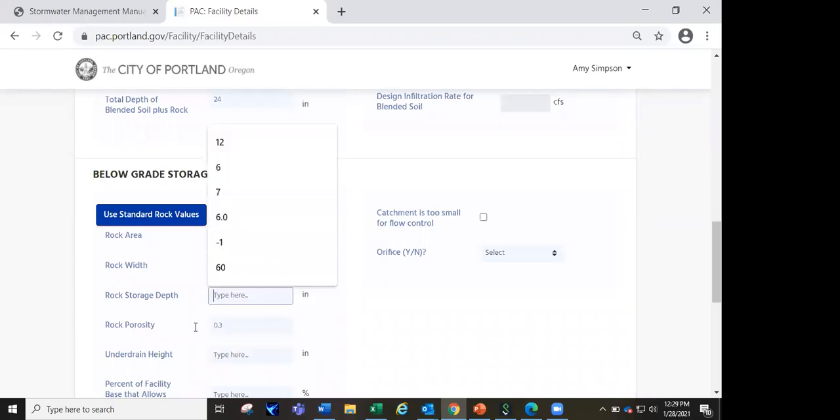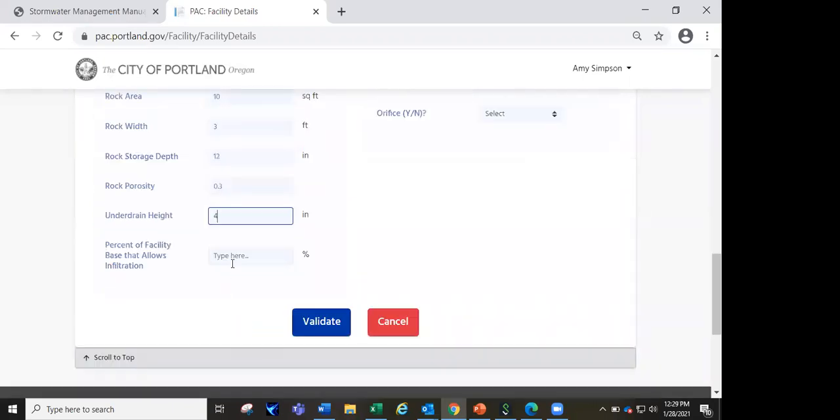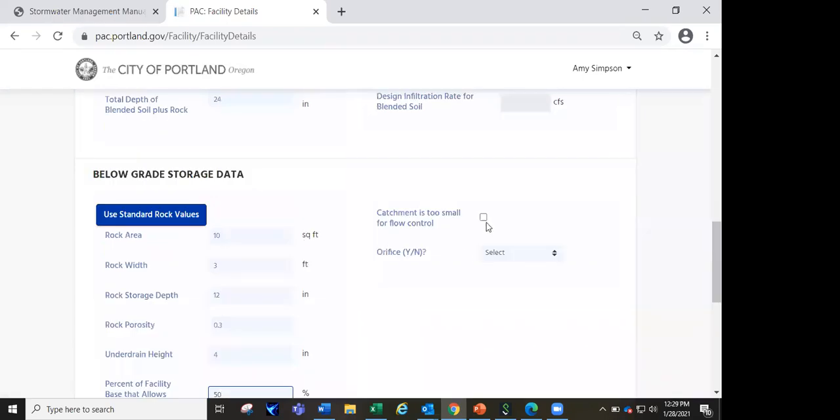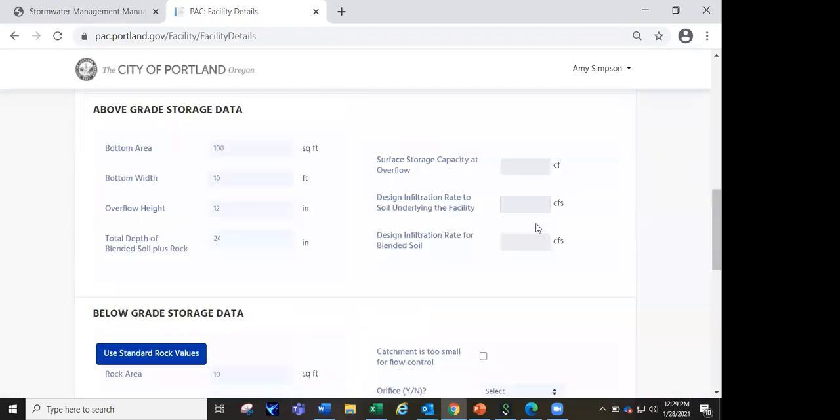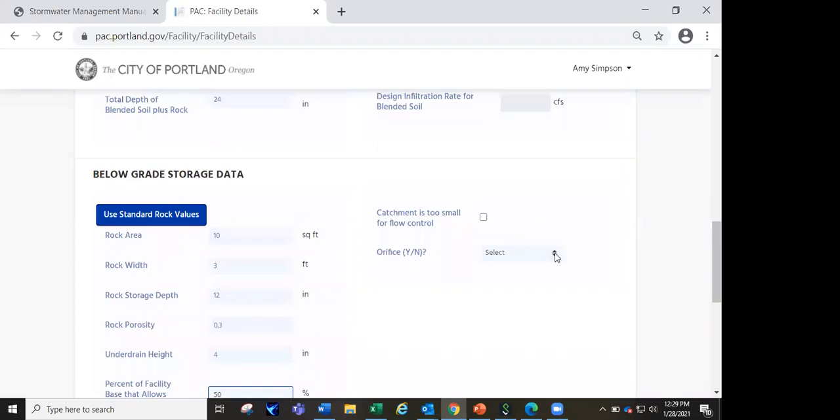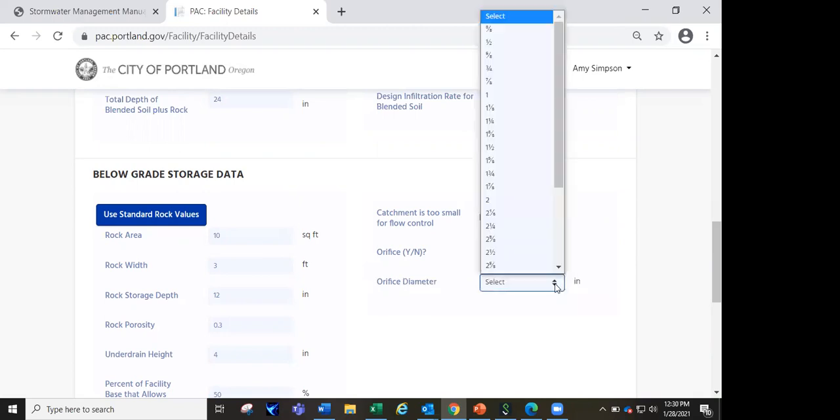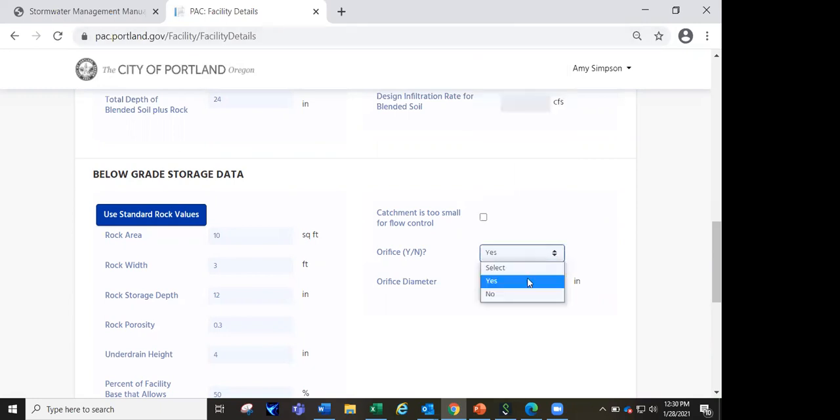And then the rock storage depth, I'll just put 12 here, under drain height. You can choose any percentage you want for what percentage of the facility allows for infiltration. So if there's a partial liner, it's not fully lined, but there's some obstruction, you can put that it allows partial infiltration. And then also, since I chose configuration C, and D allows for an orifice, you have to decide whenever you choose C or D whether there is an orifice or not. There's a yes, no button here. In this case, I'll just say yes, and I can choose a small orifice. But if I chose no, it would have me explain why there's no orifice.